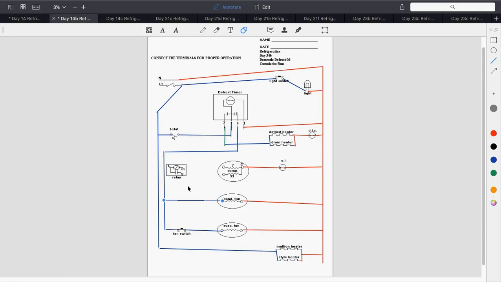The S terminal, where does it go? So at 3. Your start windings. Start winding. Yep. The M terminal goes to my run winding. You can always remember it like main. And then my L terminal gets my line. L for line.